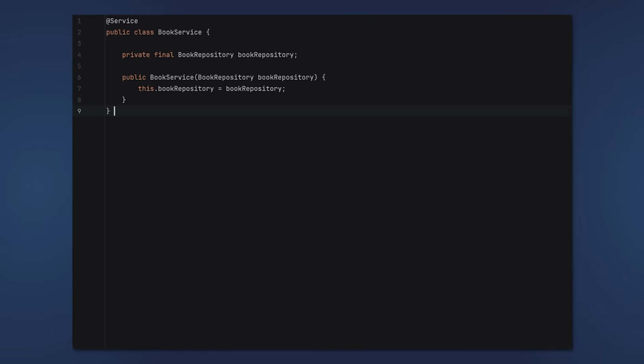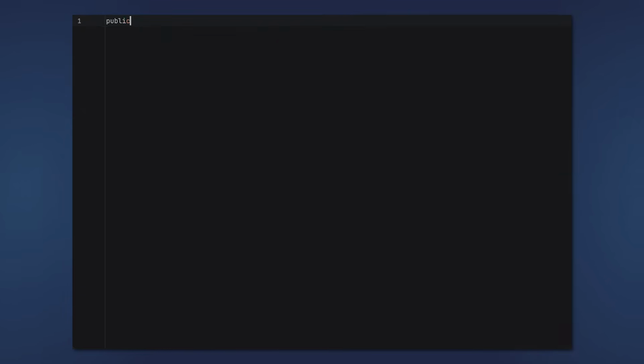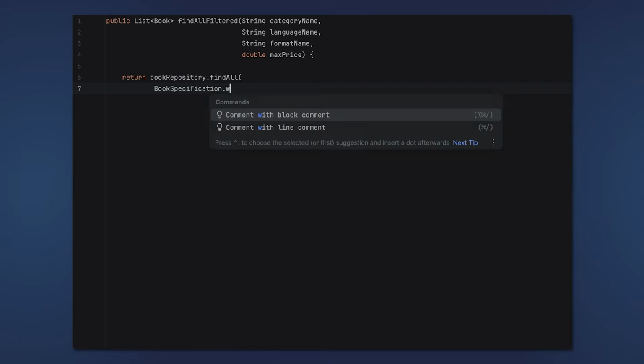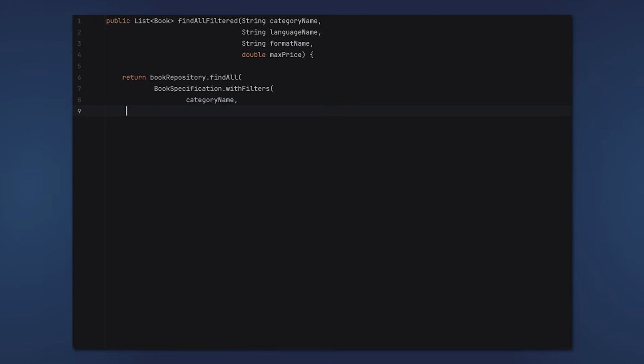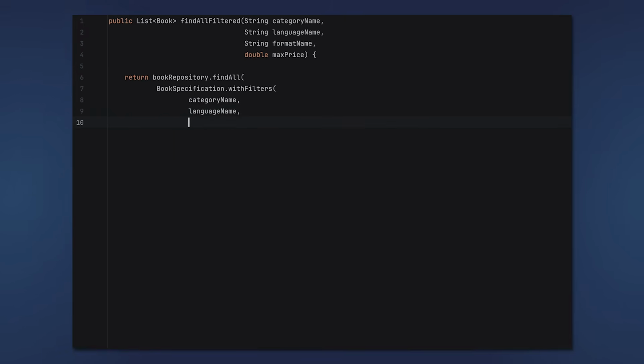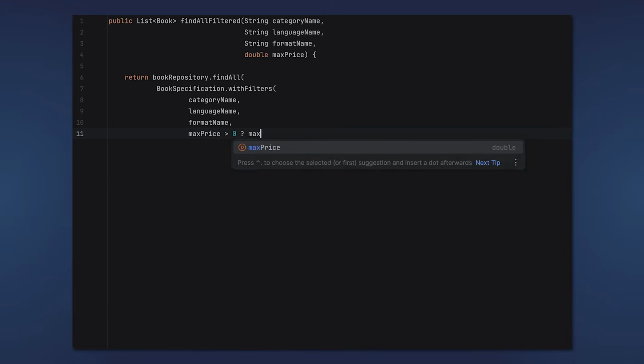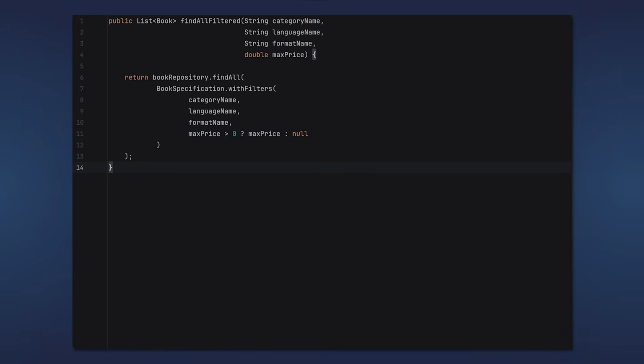Now let's create a BookService class to use this logic. Create a findAllFilters method in the service class where we pass all our filters as parameters. It will fetch books using the filters the caller provided. What happens here? The method receives four optional filter values: category, language, format, and maximum price. It calls BookSpecification.withFilters to build one combined JPA Specification<Book>. It passes that specification to the BookRepository findAll method. Spring Data JPA turns that spec into a SQL query and returns the matching book rows.